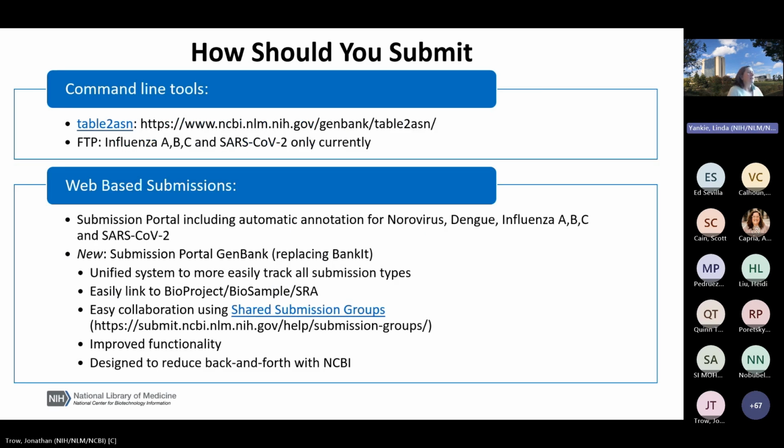Okay, so now you've collected all of the information that you'll need for your submission. You can choose a submission tool based on the type of data you have and mainly your preferences for tools. Table to ASN is a command line utility that inputs the 4 types of files from my second slide and generates an ASN.1 file that can be used for submission. This includes a validation suite that will output alerts to be reviewed prior to submission.